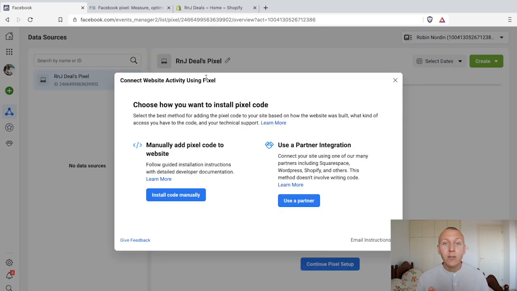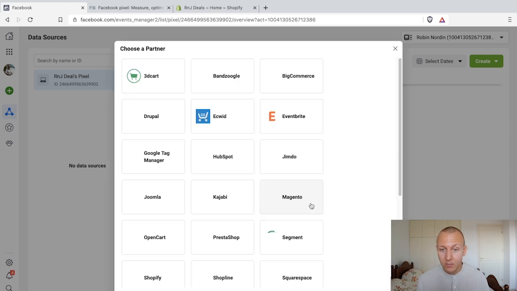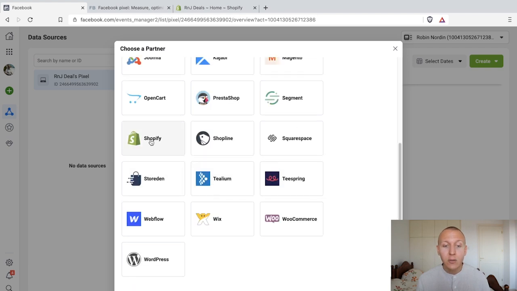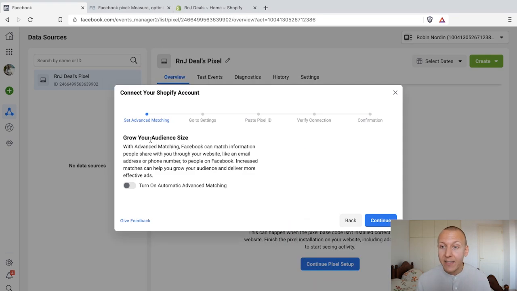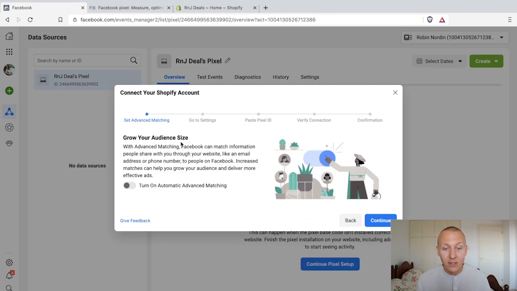All right, so now they're asking how we want to install it, and installing it on Shopify is super, super easy. All we're gonna do is click on use a partner, right? We're gonna go down to where it says Shopify, and then we're just gonna go ahead and follow the instructions.